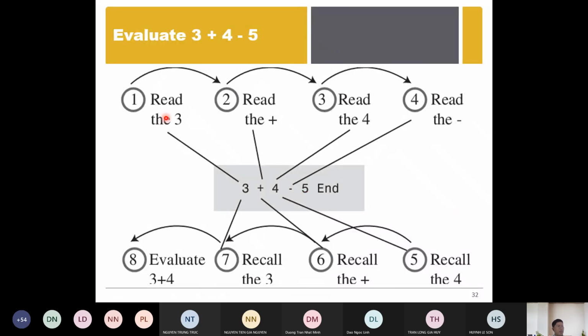But in between, say we read 3 plus 4, and then we read minus. The moment that we see the character minus, we say okay, we can do the addition here, 3 plus 4, and we make it 7. After that we continue, we read the number 5, and we say 7 minus 5, we have 2. That is the way that we do it normally.